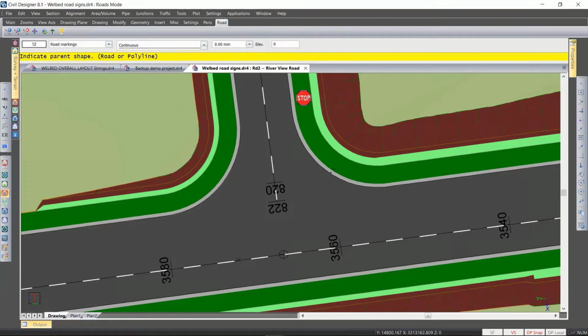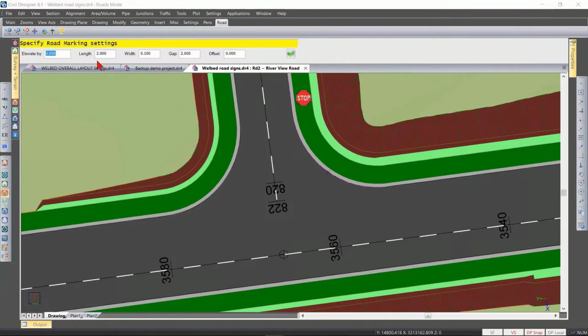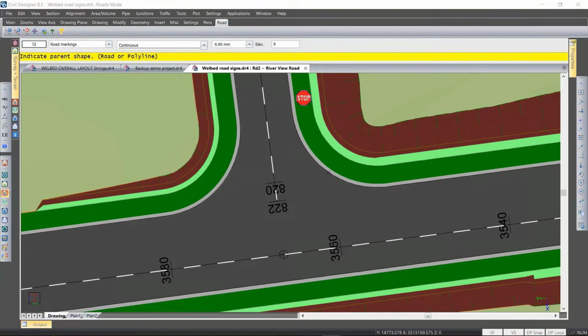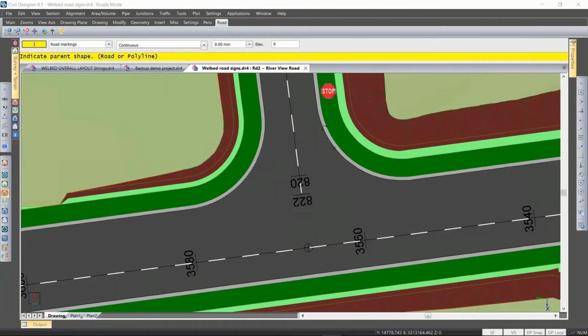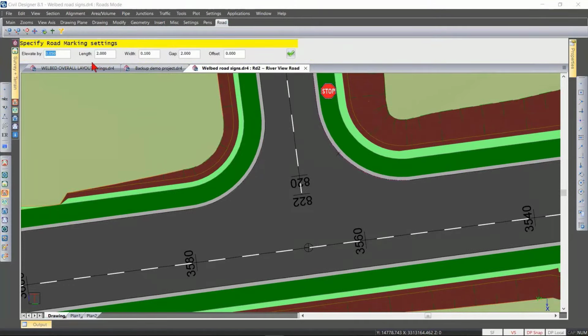Now I'm going to do the yellow line on the edges of the road. So I just select that road edge there. And then I would need to change my settings, specifically the gap, so we don't want a gap in our line. So I'm going to have to go into my settings over here and change the gap. So the width can still remain at 0.1, but the gap needs to be 0. And the offset, we want it about 600 away from that road edge.